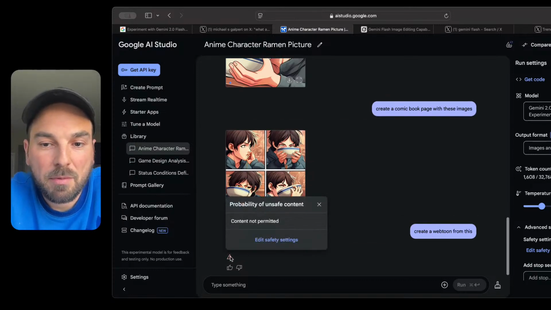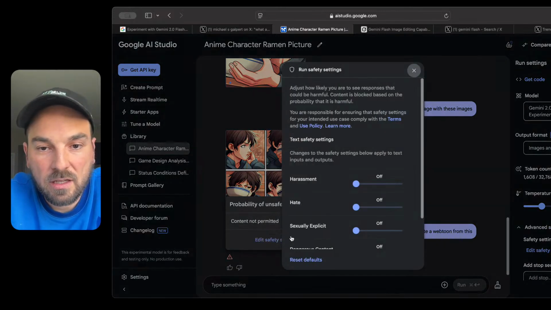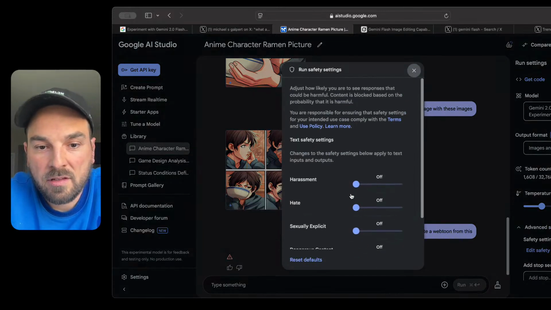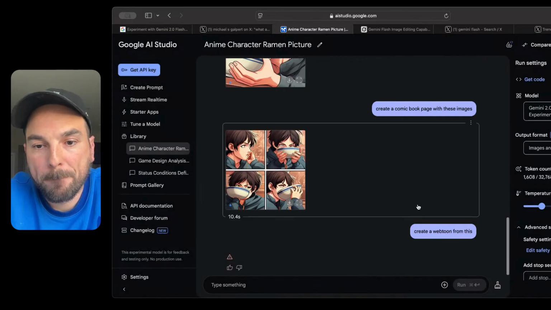What is this? Content not permitted. Create a webtoon from this. Okay. Edit safety. I have all the safeties off. Maybe because I said webtoon.